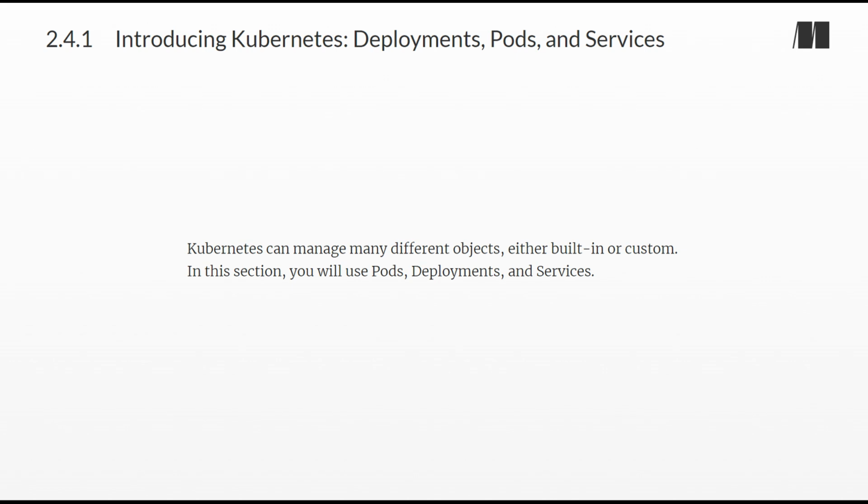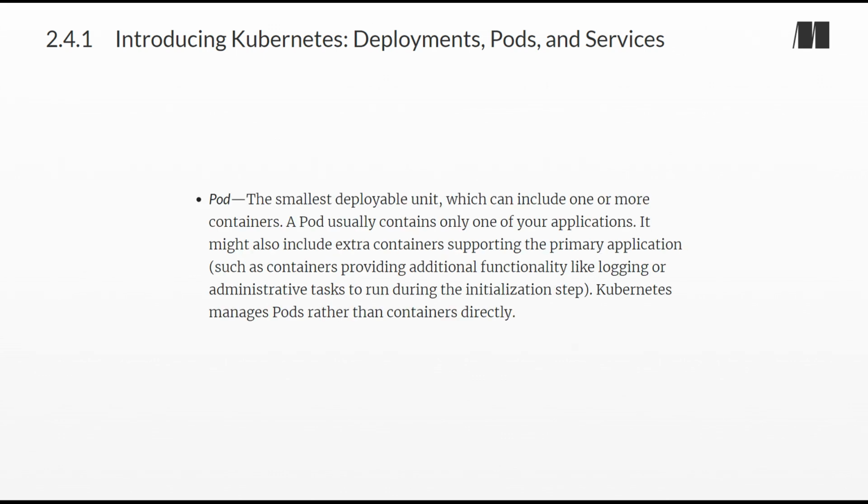Kubernetes can manage many different objects, either built-in or custom. In this section, you will use Pods, Deployments, and Services. Pod: the smallest deployable unit, which can include one or more containers. A Pod usually contains only one of your applications. It might also include extra containers supporting the primary application, such as containers providing additional functionality like logging or administrative tasks to run during the initialization step. Kubernetes manages Pods rather than containers directly.